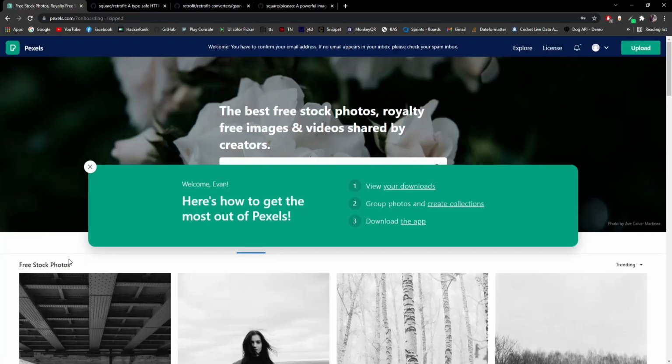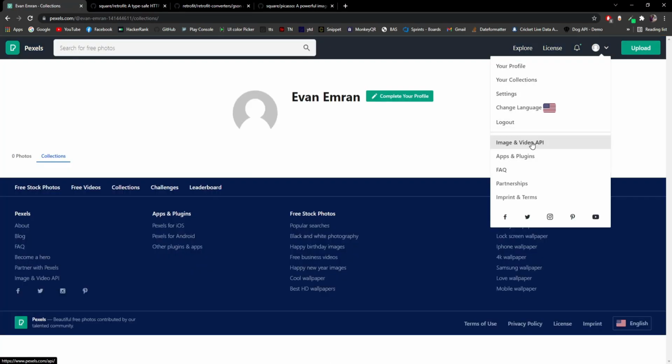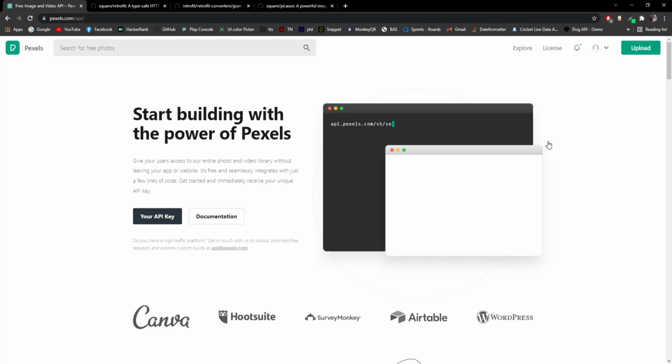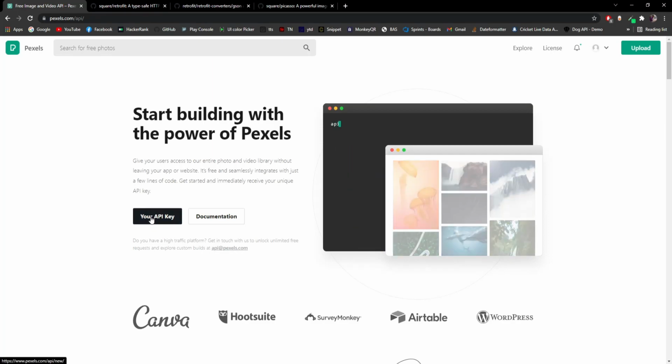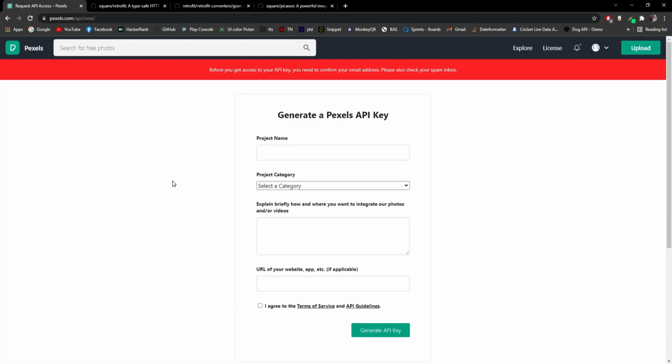Alright, so as you can see our account has been created, and now from here we have to go here, and we'll click on this image and videos API. Alright, we'll click here. And here as you can see we can get our API key by clicking on here. So let's click here on this your API key. Okay, it says before you get access to your API key, you need to confirm your email address. So let's quickly confirm our email address.